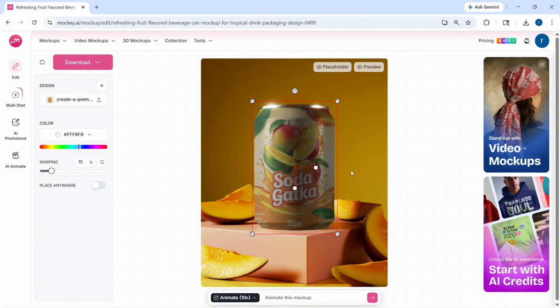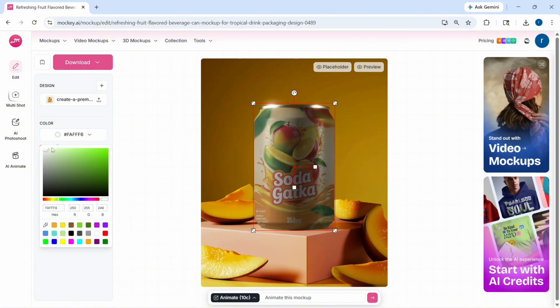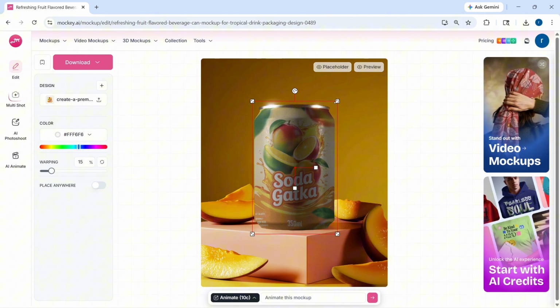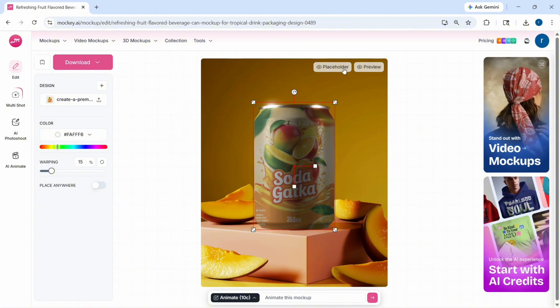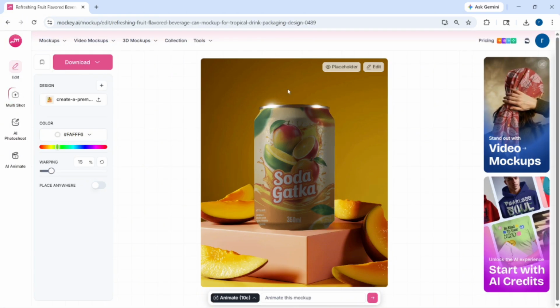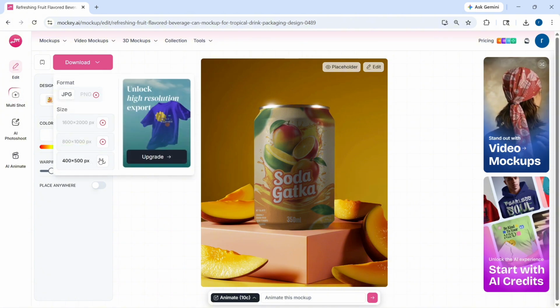You can also customize the mockup by changing the can color to better match your product theme and create a more premium presentation. Once everything looks clean and professional, preview the mockup to review the final result. When you're satisfied with the appearance, simply click the download button to save your high-quality juice can mockup.